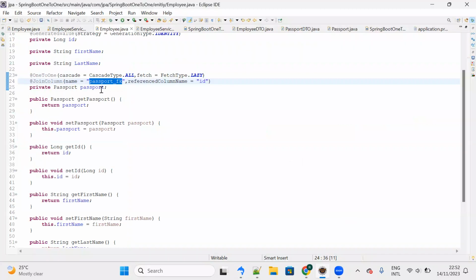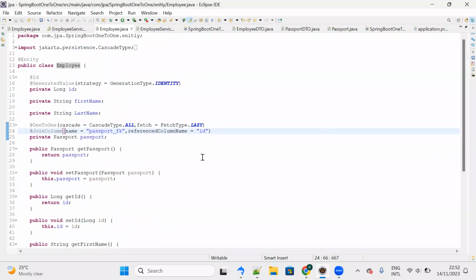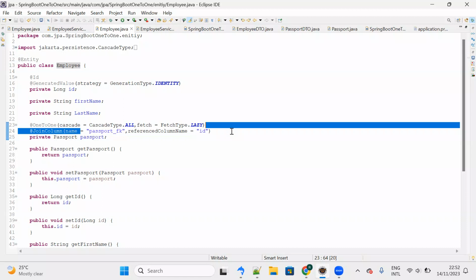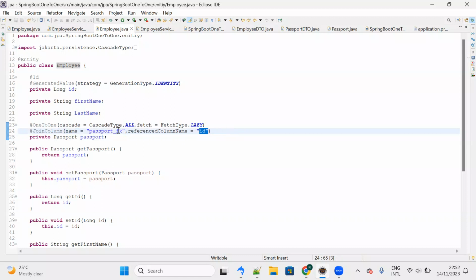So that is the purpose for which we use join column. This join column refers to the foreign key column of the employee table. So this foreign key will be mapped with the primary key of the passport table. That's it. Even if you don't specify it or if you specify it, both have the same intent. It is only the primary key and foreign key relationship in your entities.